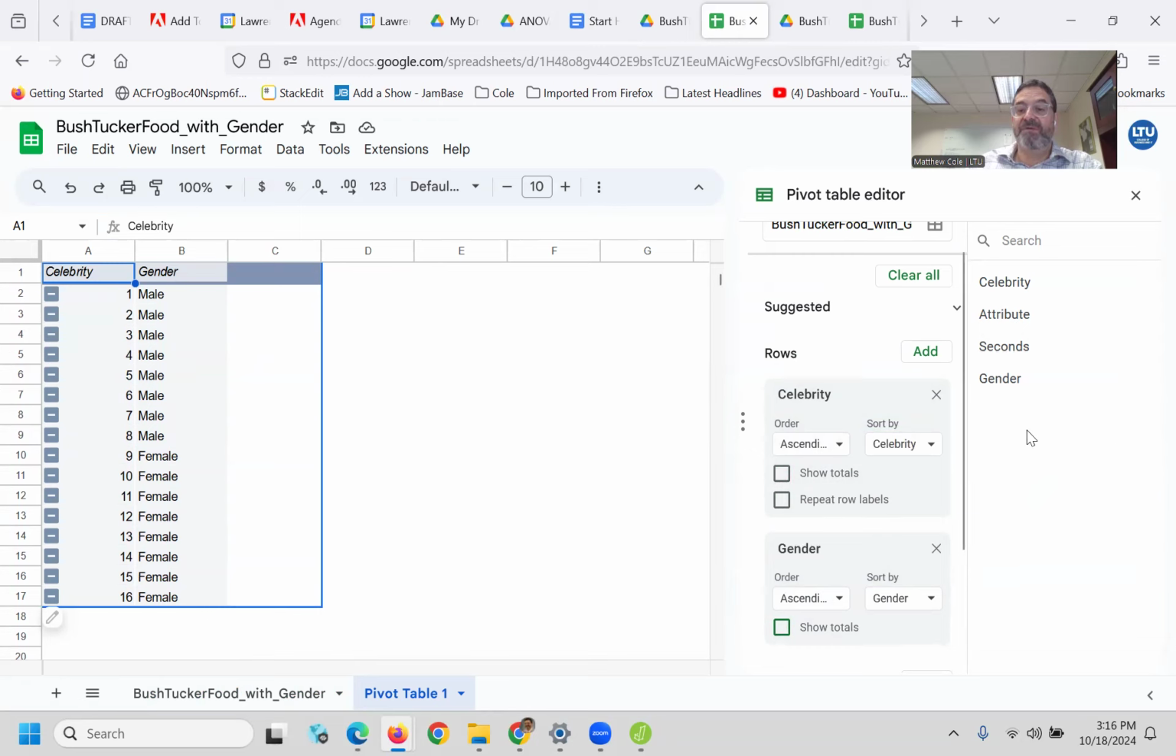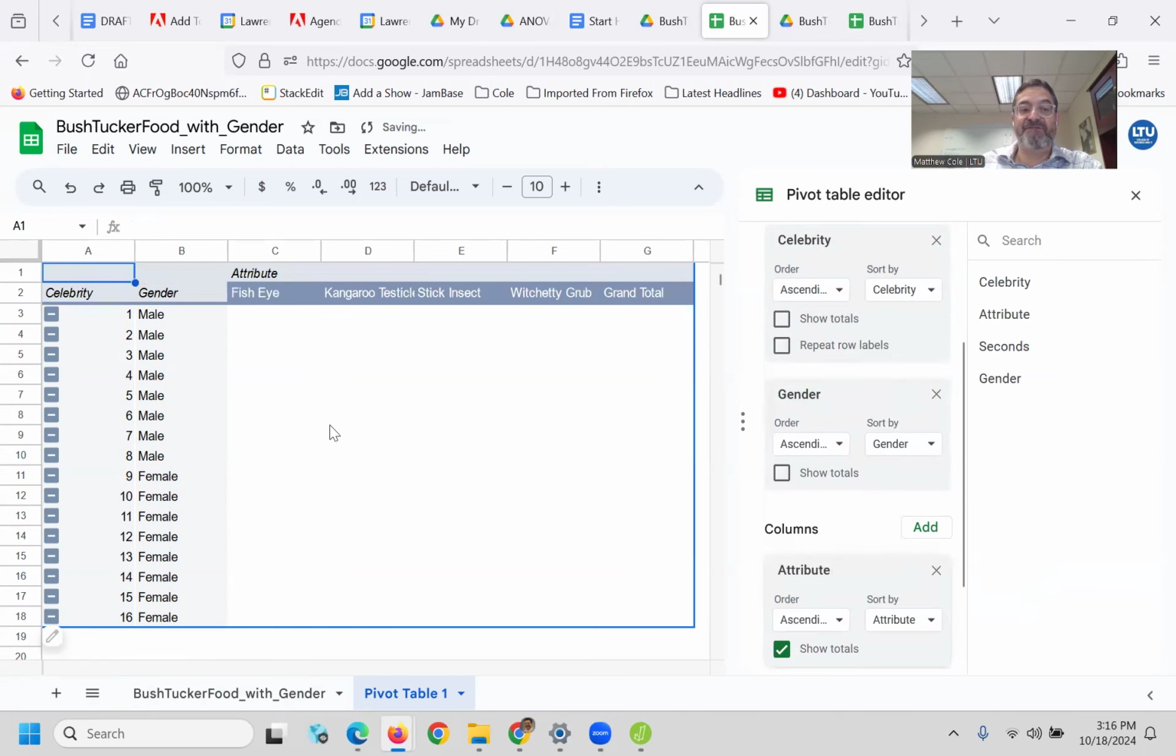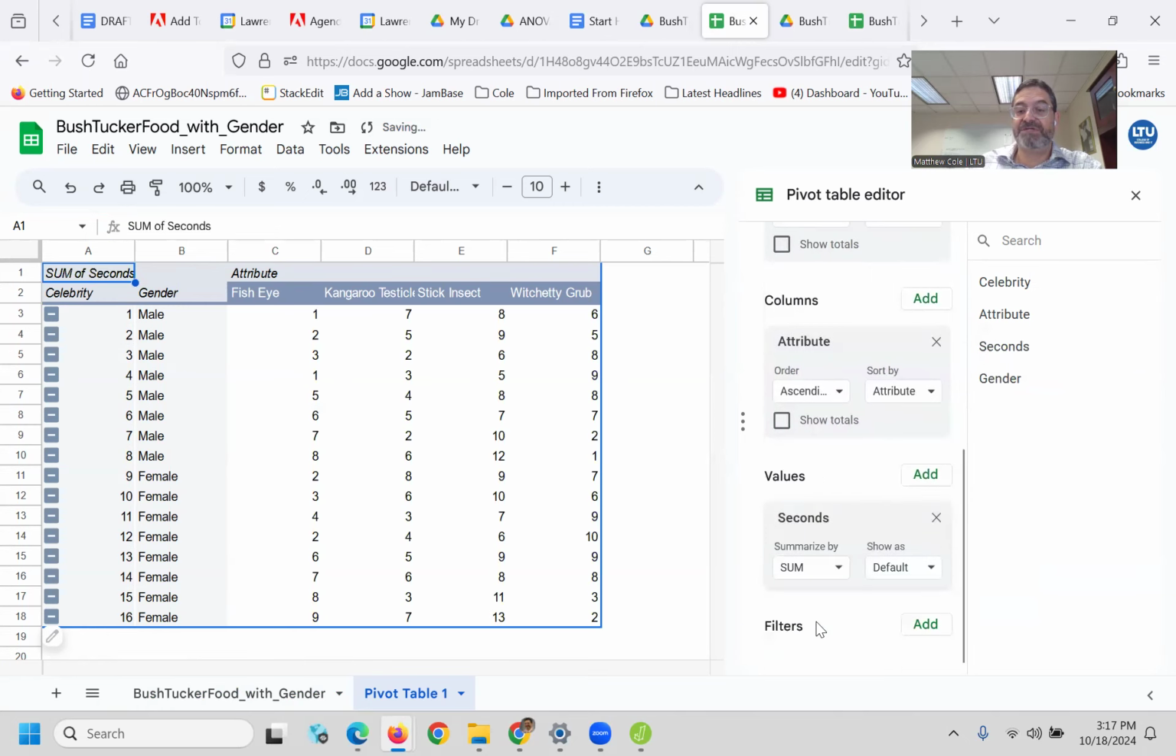So now gender becomes its own independent variable. And now then we just do what we had done before. Under columns, it's going to be the attribute. In this case, that was the food type. And then under values, that's our seconds. That's our dependent variable, the seconds to retch.